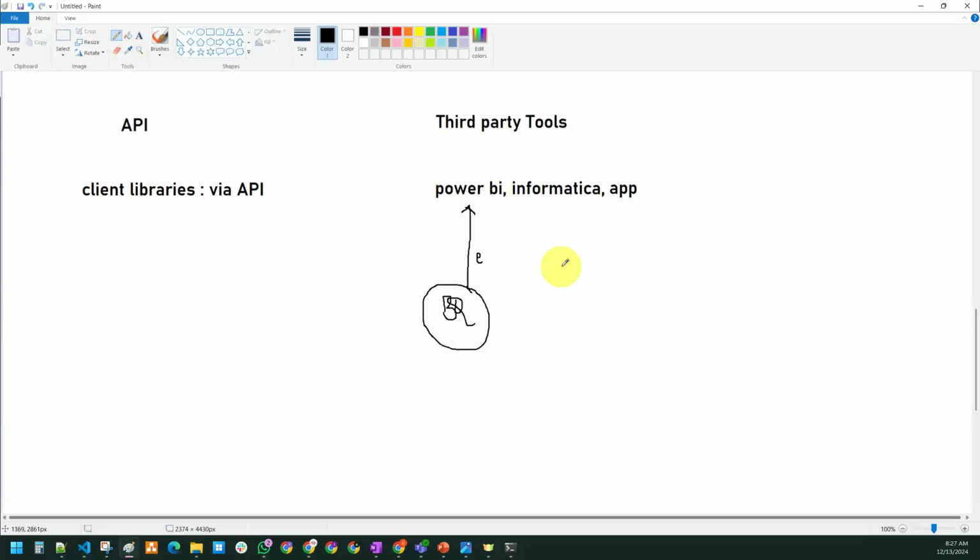But what is Power BI? It is a third party tool. For doing it, the access and everything is required, but this is what we call third party tool interaction. This is also possible. Third party tool interactions are also possible.